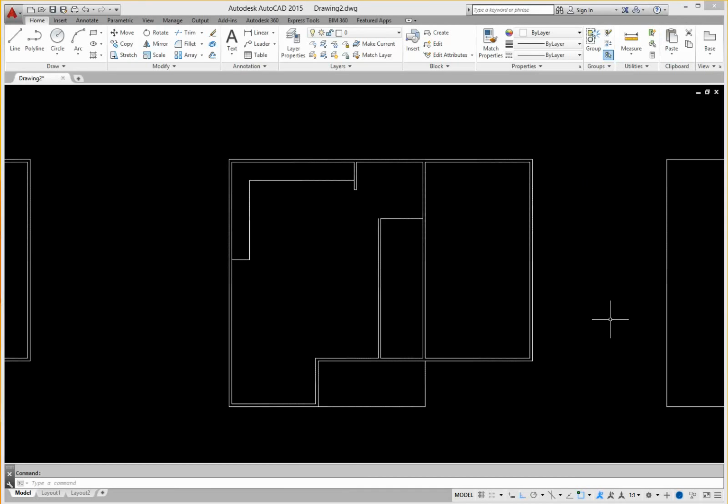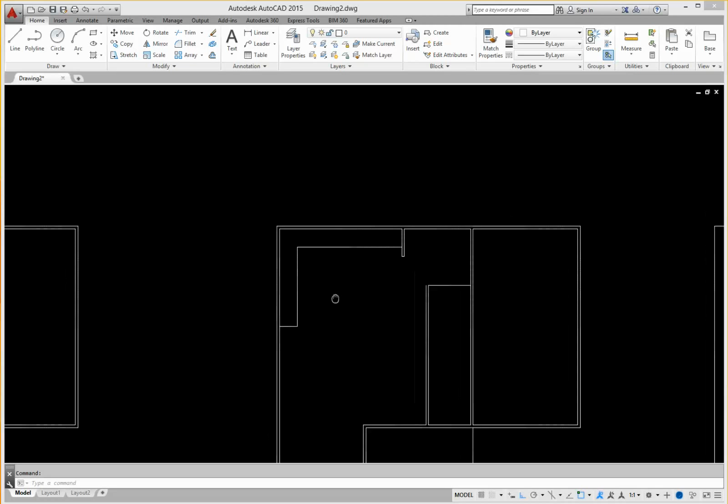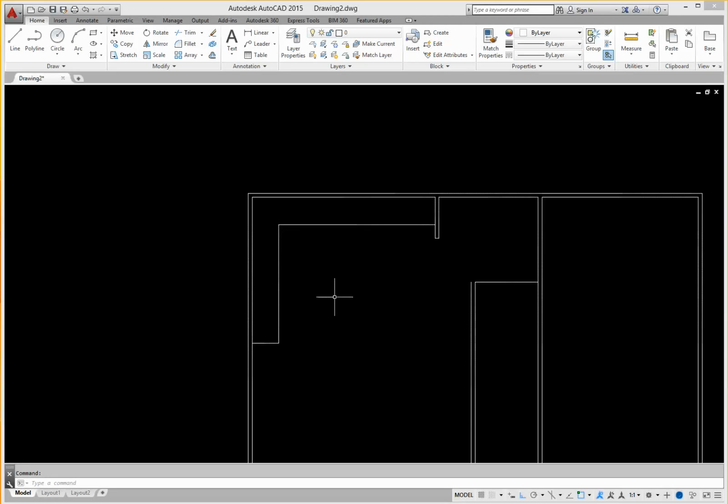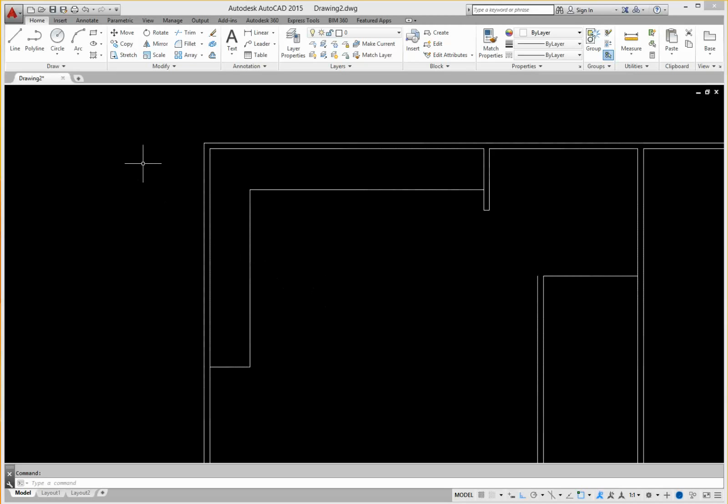This is where we left off last time. Now we're going to add some more details to our kitchen cabinets. Zoom in here a little bit. Let's come up here and click on the rectangle button.